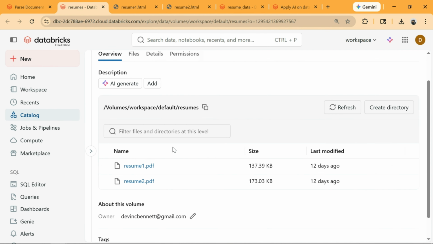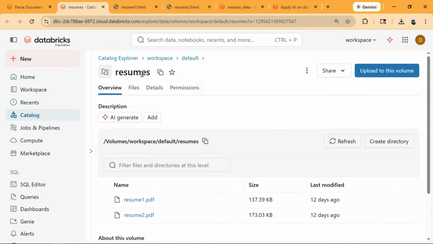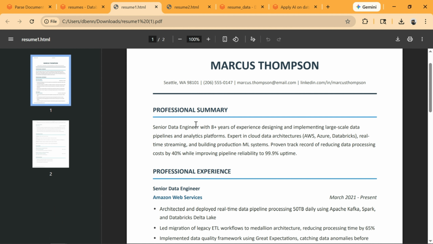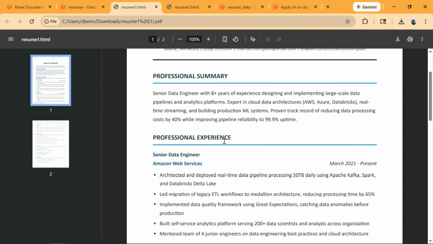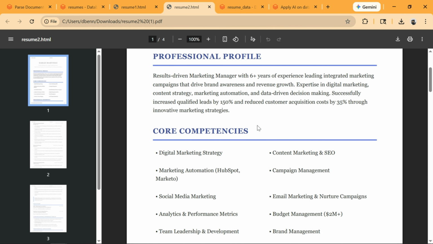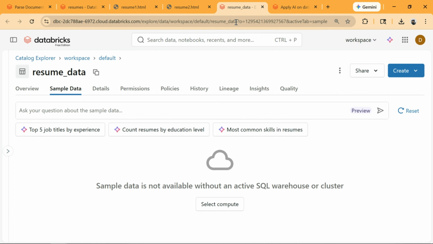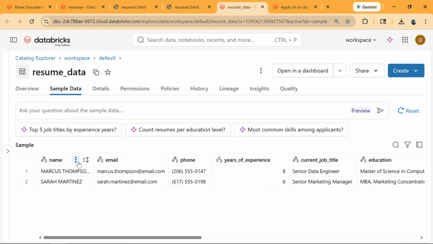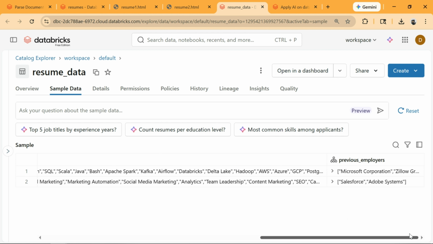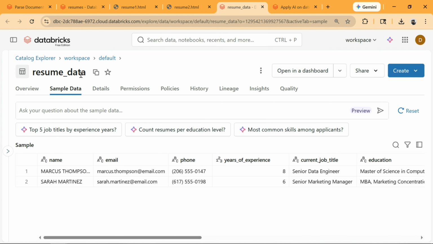So we have these two resume documents in a volume in Databricks, resume 1 and resume 2. You can see that they're pretty generic resumes for a data engineer with things like the name, email, phone number, experience, professional summary, and we are going to extract the information from these documents and save them into a table. Here is what the table will look like. So you can see we're extracting things like name, email, phone number, years of experience, education, current job title, and skills, previous employers. So now that I've given you the overview, let's jump right into it.